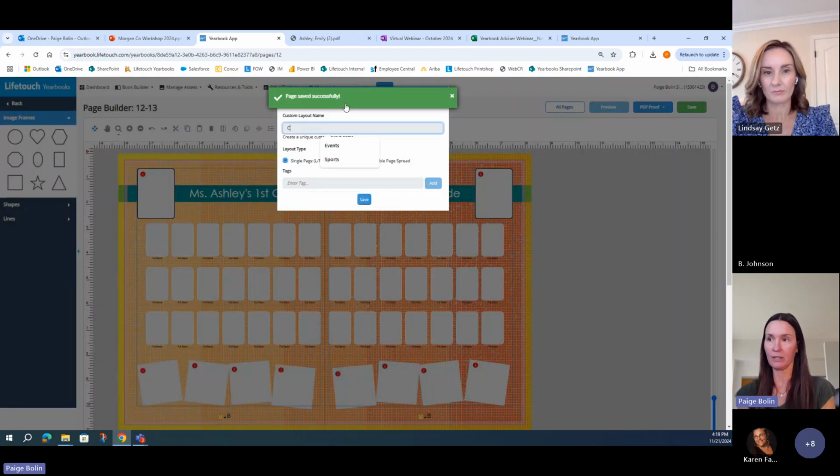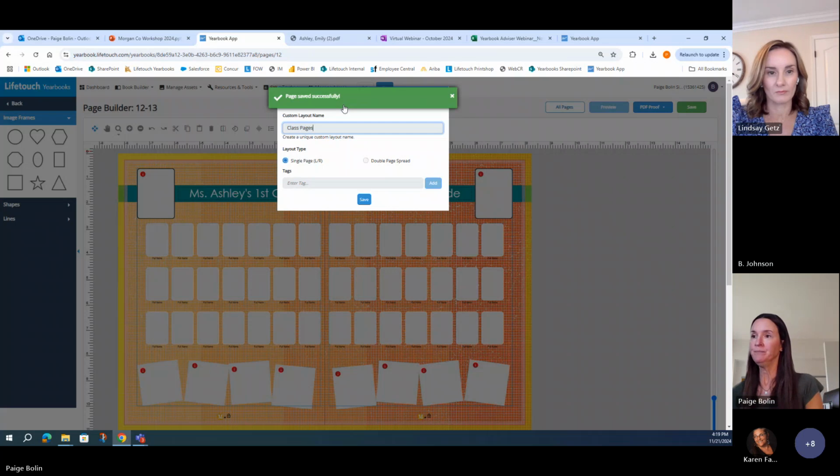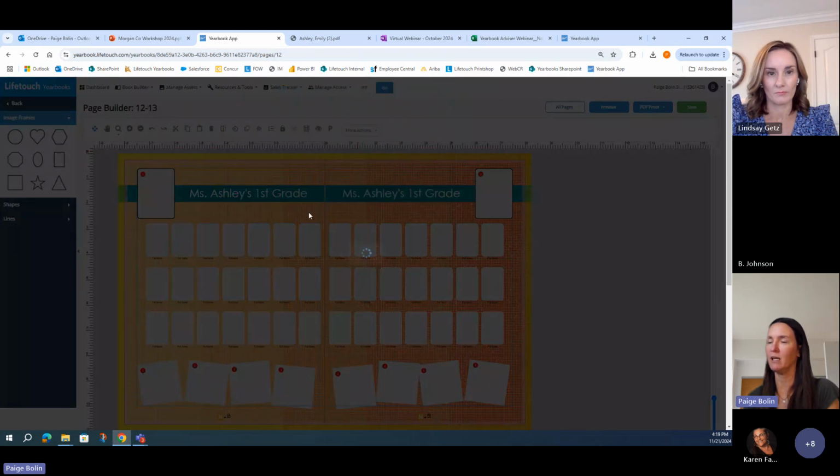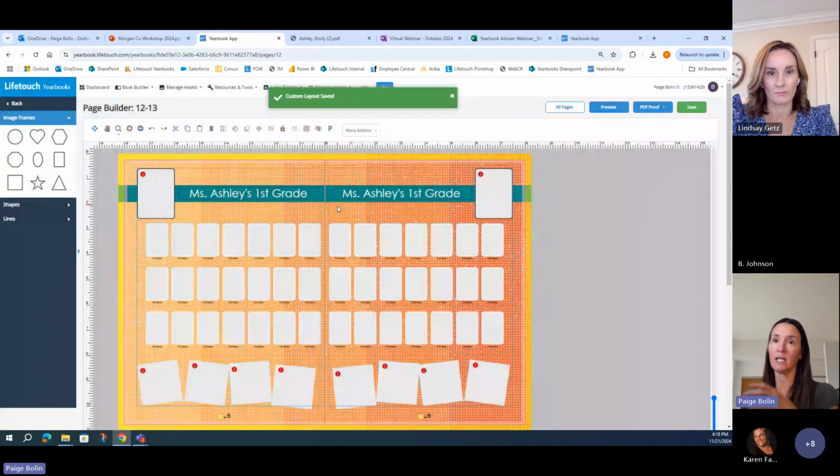So I'm just going to call this class pages. Keep it on single page left and right so that if you do end early or don't need to have a portrait page on one side or the other, it's not stuck on a double page spread. So I'm going to save that. And now this is saved as a custom layout.